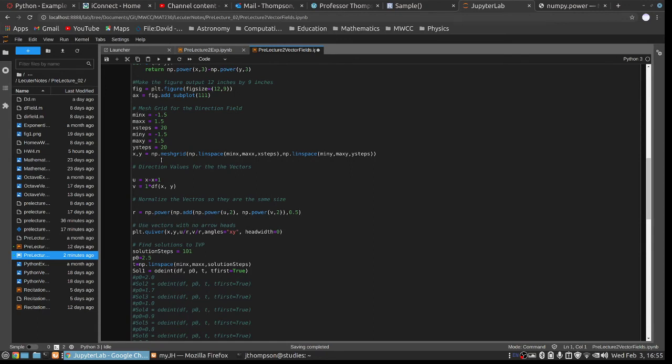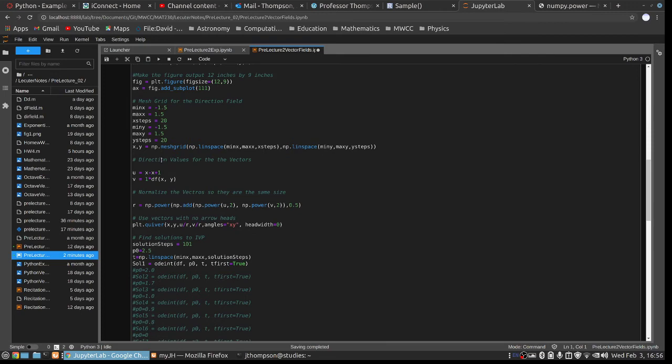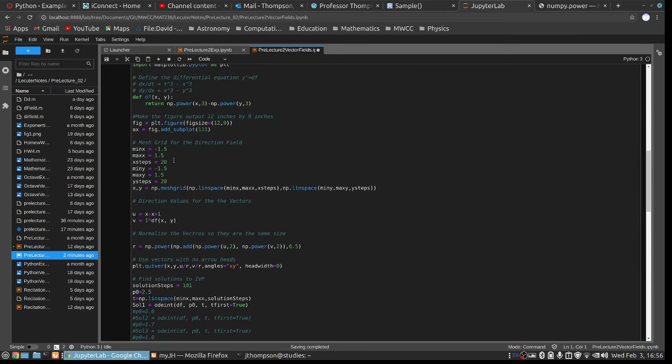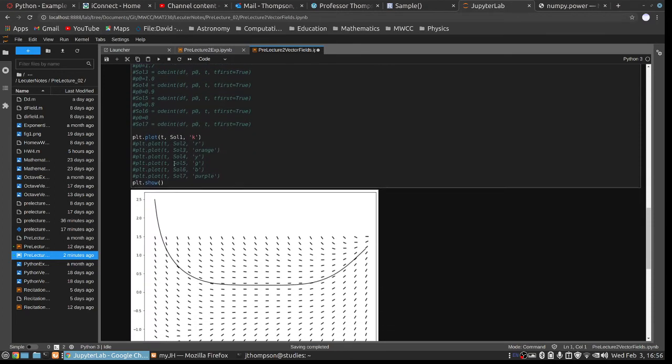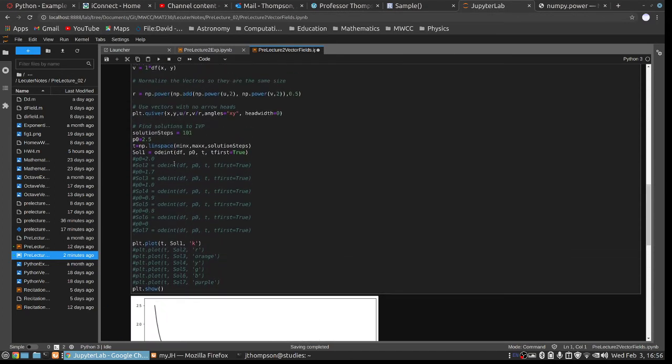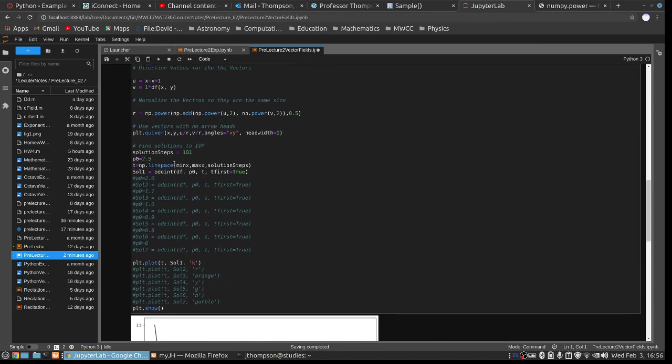My direction field is off a bit. So what did I do differently? Negative 1.5, 1.5, 20, 20. What turned off? Looks like in my graph I am not showing the full range.